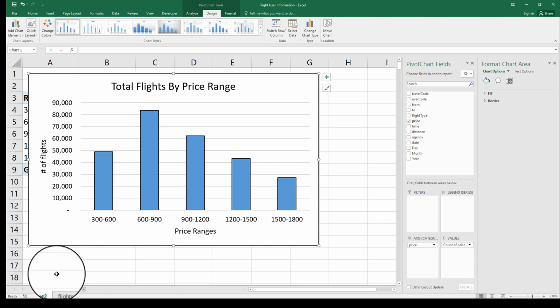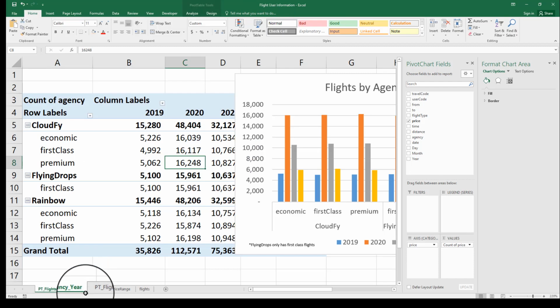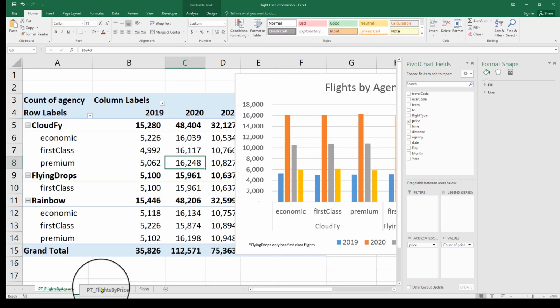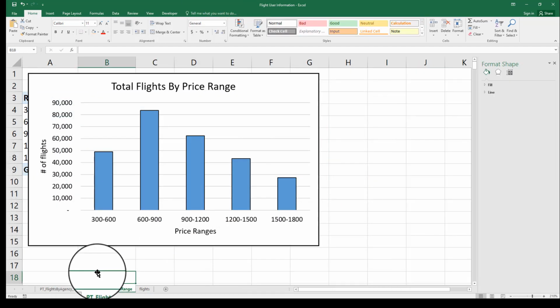Now, one final thing that I want to mention as sloppy: Sheet 2. Rename this thing. Okay, so pivot table flights by price range. Because imagine now we've got several pivot tables running across our sheet. So we have pivot table flights by agency and year, and we have pivot table flights by price range. Okay, so a shorter video this time, but just showing you some of the wonder and awe that is available.